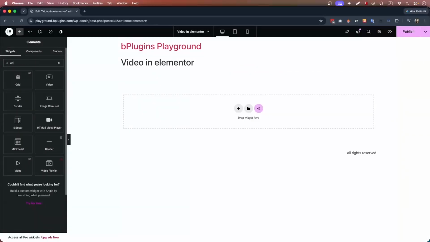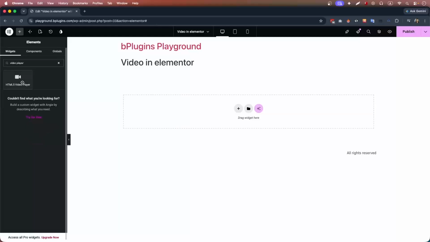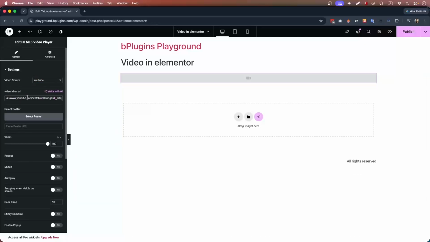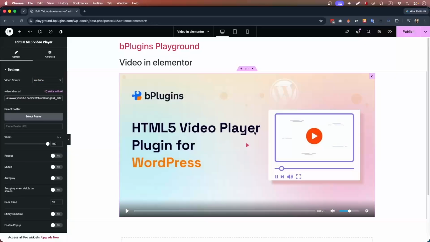Let's switch the source. Delete the widget and add a fresh one. This time, set video source to YouTube. Paste a YouTube link or video ID. The video loads instantly. Hit Publish. And the page is live.